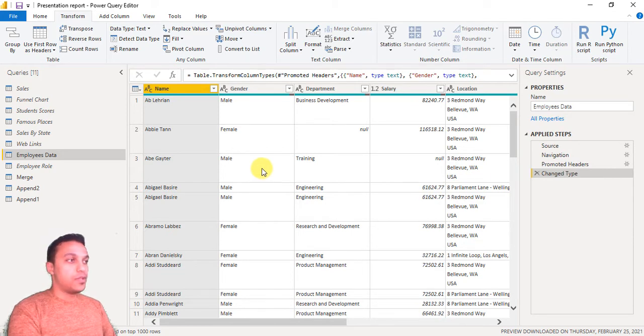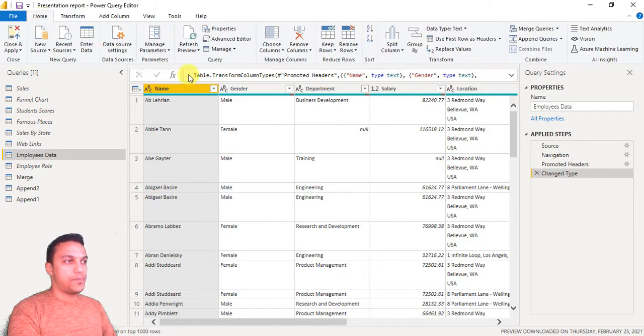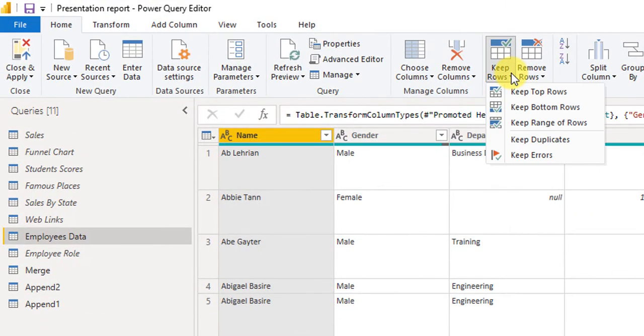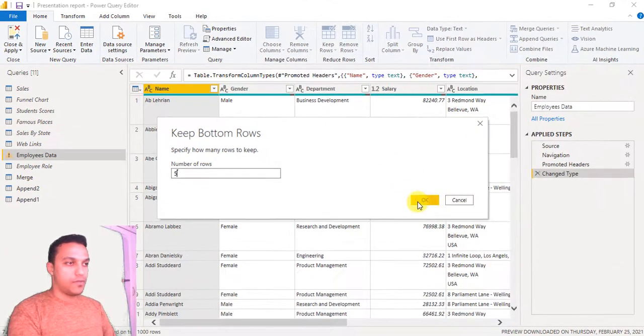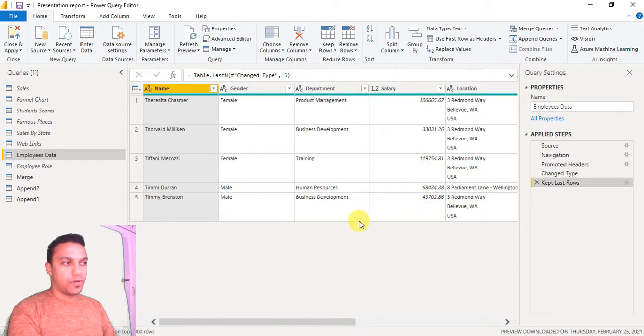Let's take an example. Say I would like to use R to create a column that shows yes in case the gender is male and no in case the gender is female. Of course, I can do that easily within the query editor using the conditional column function. But assuming that I would like to do that using R, just as an example, first I would go to the Home tab and select Keep Rows. I would select Keep Bottom Rows and add number 5. That would keep only the bottom 5 rows.